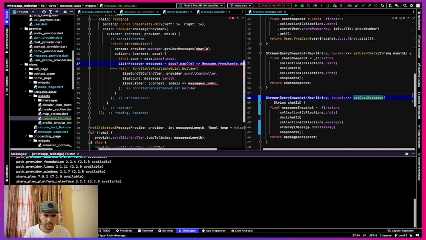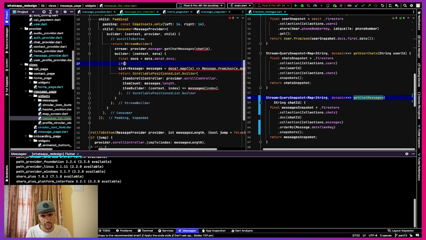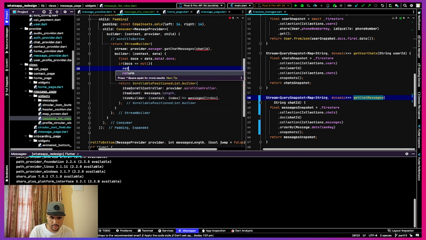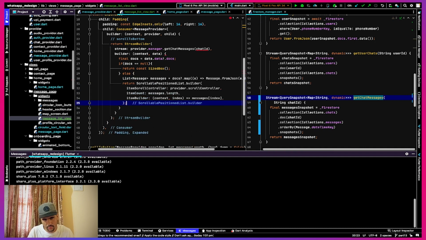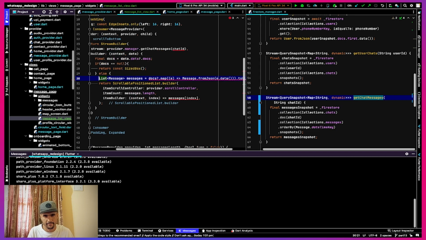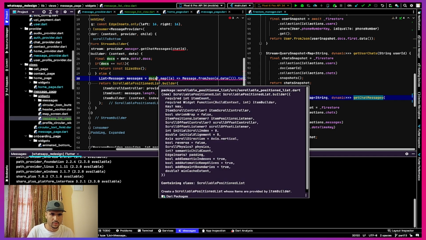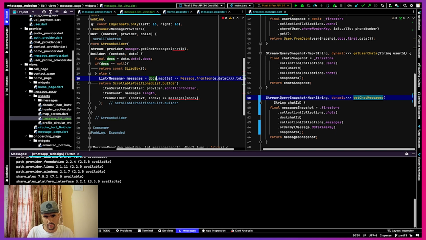Okay, now if docs is equal to null, we will return a SizedBox because there are no messages right now. Else, what we will return is this portion of our code.